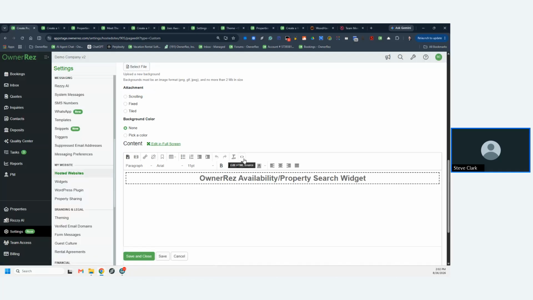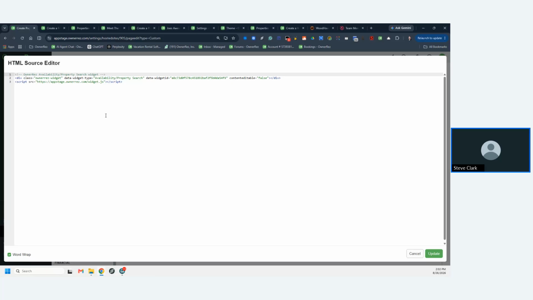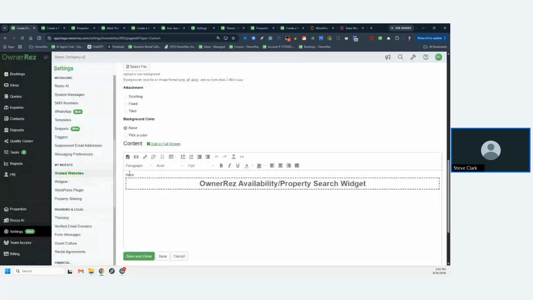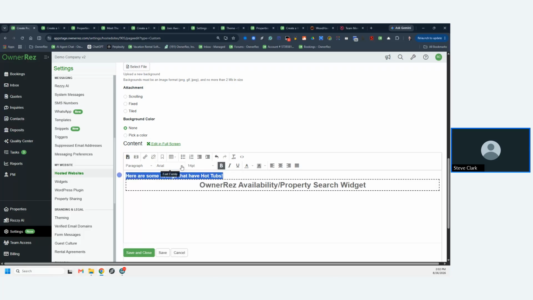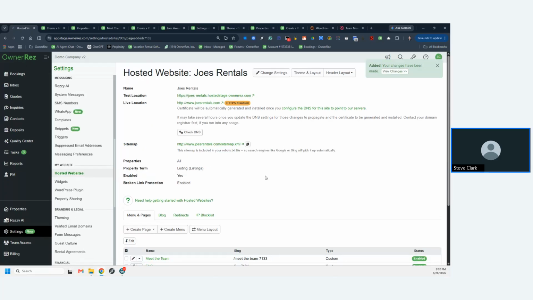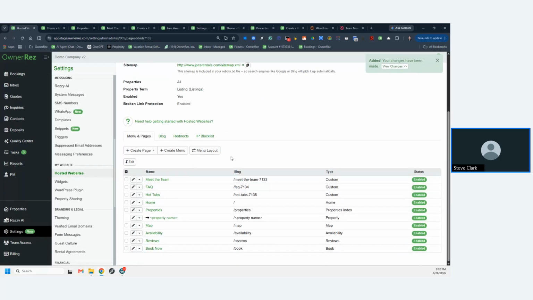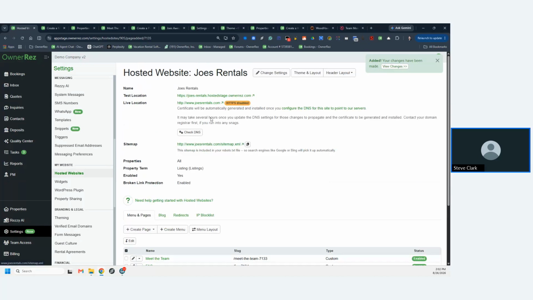Now, if I wanted something to show above that, I could put some text too. I just want to put that, it's easier. So I'm going to say, here are some listings that have hot tubs. Whatever you want. We're going to do bold. I'm going to make it bigger. I want to make the text red. Whatever. So now I have a page called hot tubs. Let's look at what happened here.